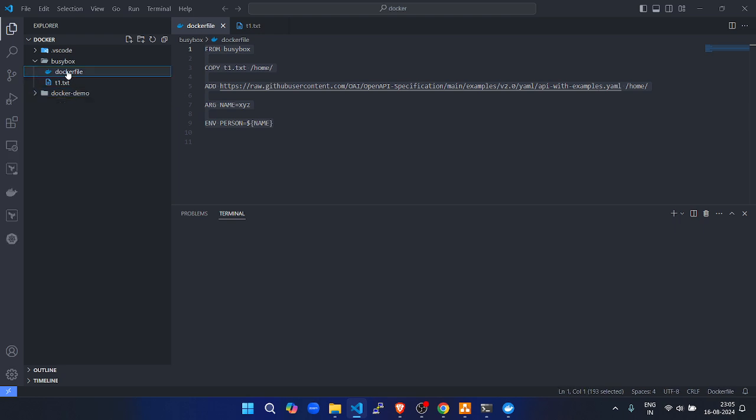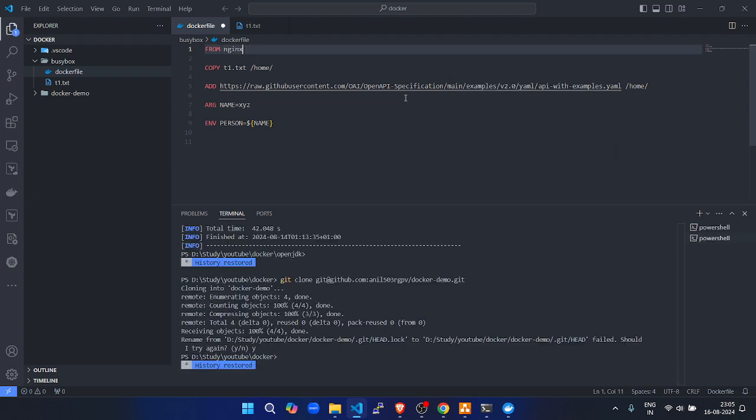I'm interested in this one. Basically, instead of busybox I can use nginx, because I can use busybox as well in the name of nginx, but it is good to have nginx only in the name of the nginx image. So I'm not going to change anything else. Only thing is this one, and I am going to remove this add.